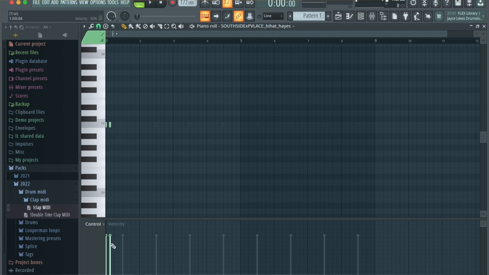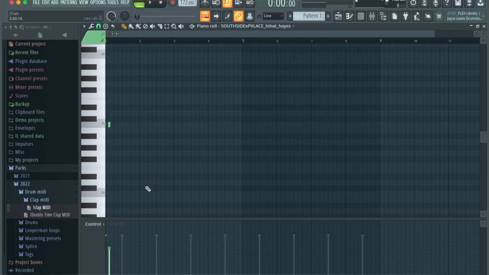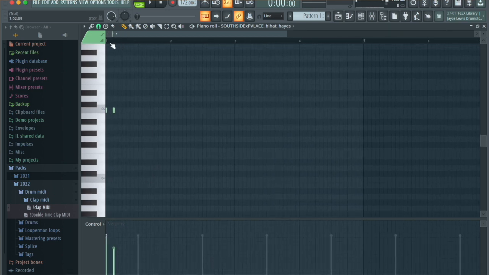I'm gonna reduce the velocity of the second 2-step hi-hat by a little bit, just like that, because we want it to be bouncy. We want the 808 to be bouncy. And then I'm gonna highlight from 1.1, because this is 1.1, 1.2, 1.3, and then it gets to 1.4 there. I'm just gonna highlight from there.